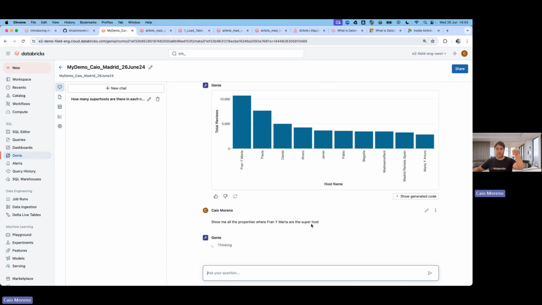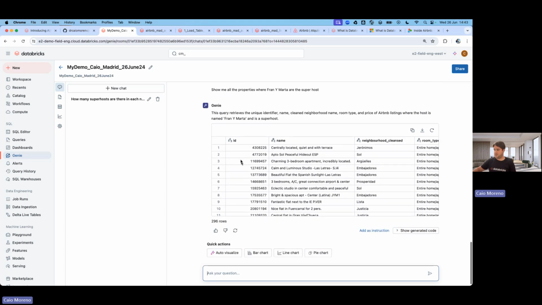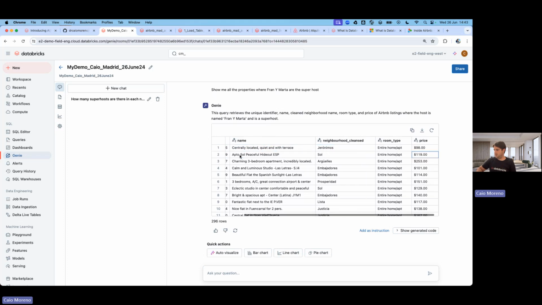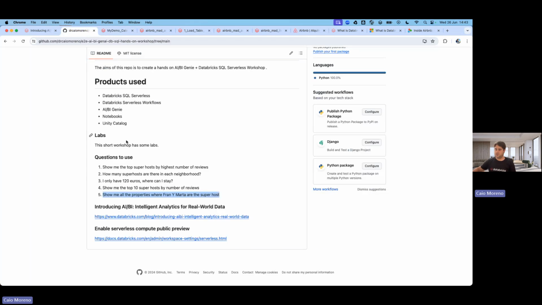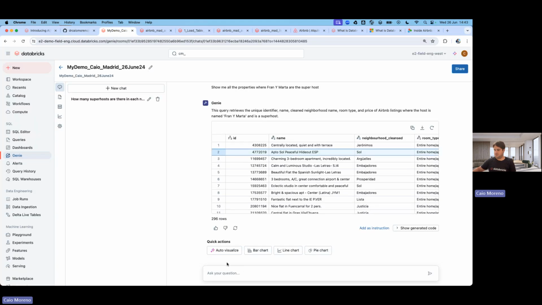Now what I'm doing, I'm drilling down on Marta. And now this is all the properties they have. So they have many, and then we have the price and everything. So imagine that I wanted to spend some money and I want to come to Madrid. I want to visit Madrid. Maybe I can say I only have 250 euros. Where can I stay?